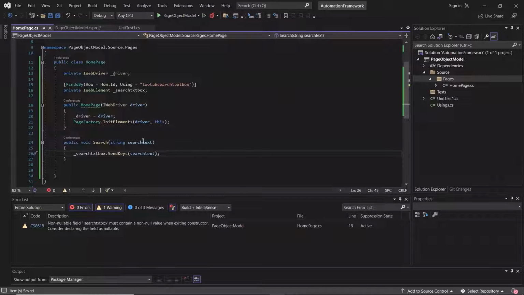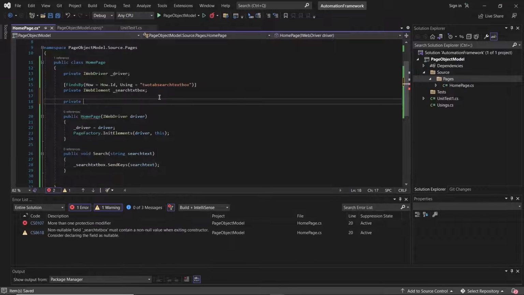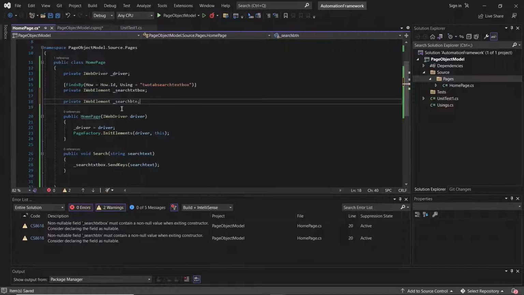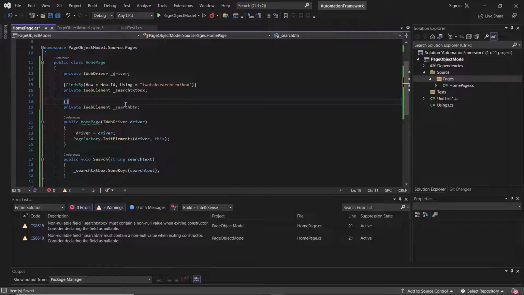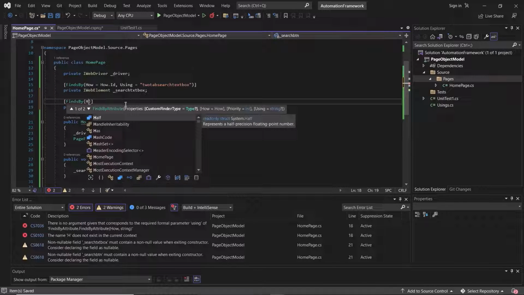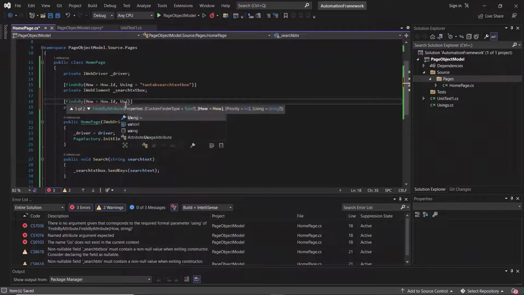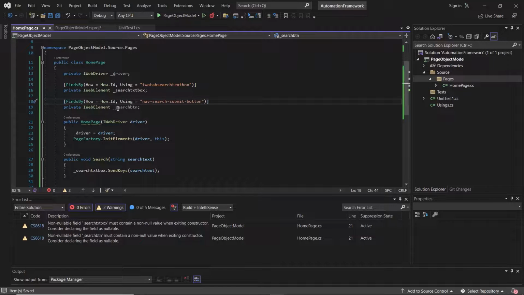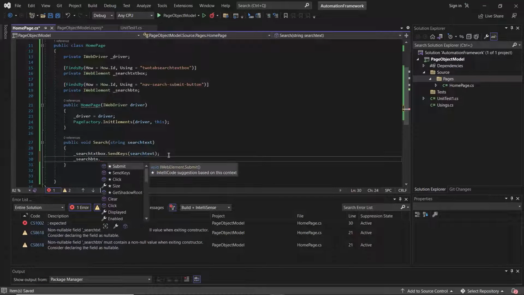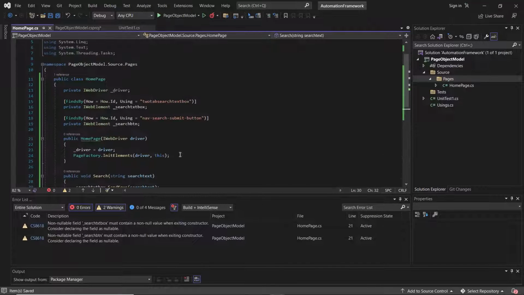First, I'll create a new class variable for the search button page element. And then again, I'll use the FindsBy attribute to find the element on the web page by using the ID locator and then the locator value. After that, let's perform the click operation on the search button. Now, our page object class is ready.